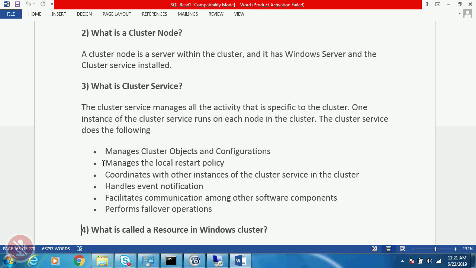Let's see, client 2 is active, client 1 is passive, but the SQL service is installed on both. In one place it is offline, in the other place it is online.